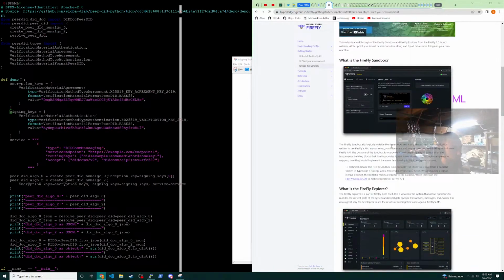Okay, so the sandbox sits logically outside the supernode and acts like an end user application written to use Firefly's API. In your setup, you will have one sandbox per member, each taking their own Firefly API. The purpose of the sandbox is to provide a quick and easy way to try out all the fundamental building blocks that Firefly provides. It also shows developers through example code snippets how they would implement the same functionality in their own app's backend. So I think we're going to start to get into the identity-aware context issue stuff here.